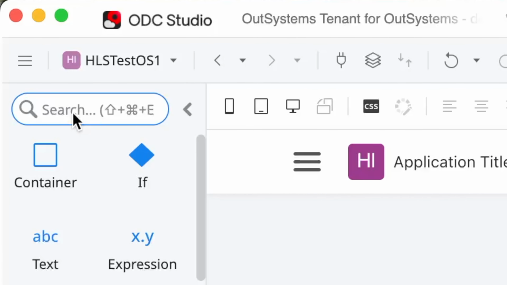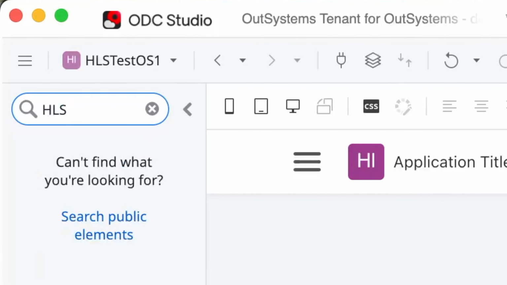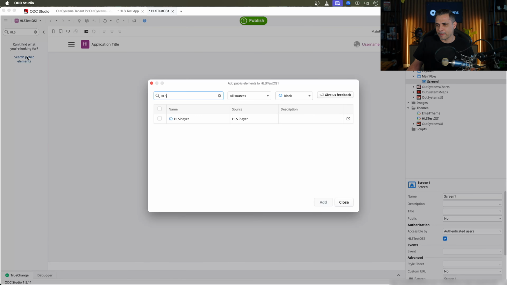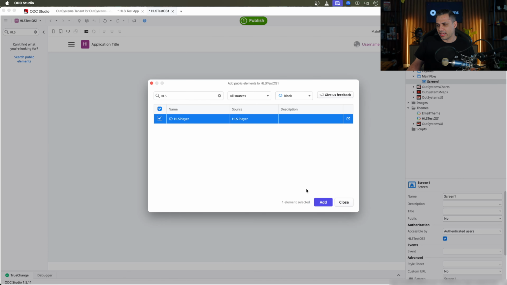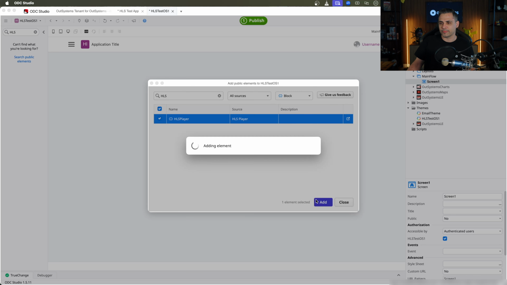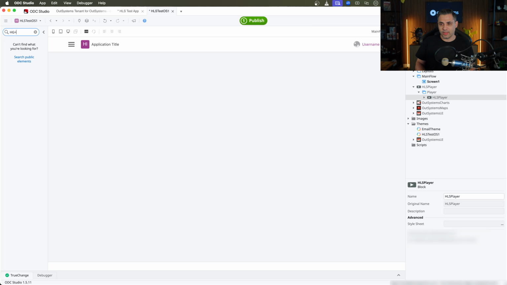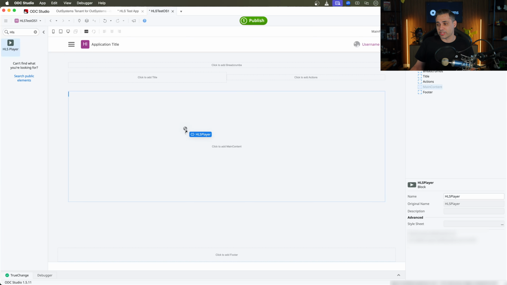And then in our search bar over here, we're going to look for HLS or something along those lines. But as you can see, we can't find what we're looking for, so we just need to import it. So we're going to search our public elements. And here is the HLS player. So we will click on that and add it to our project. Here we go. And then we're going to go back to search once it's imported and look up HLS. And here's our HLS player.